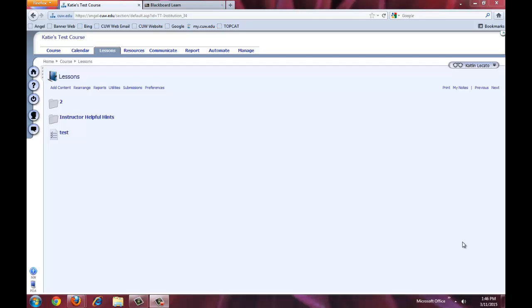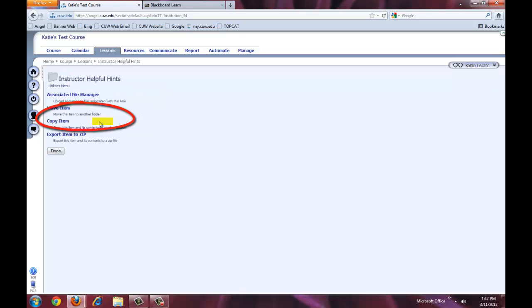How to export a content folder from Angel and import to Blackboard Learn. First, find your content folder in Angel and click on Utilities. Click Export Item to Zip.